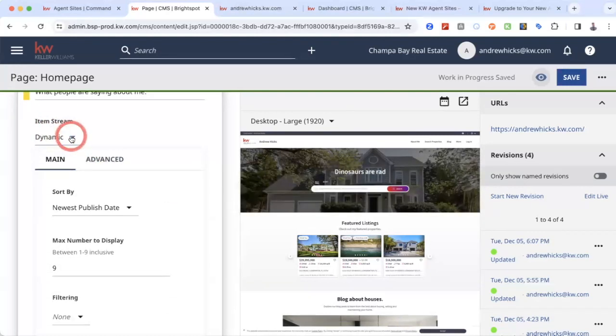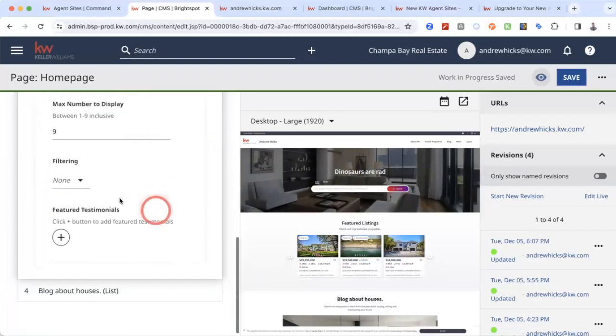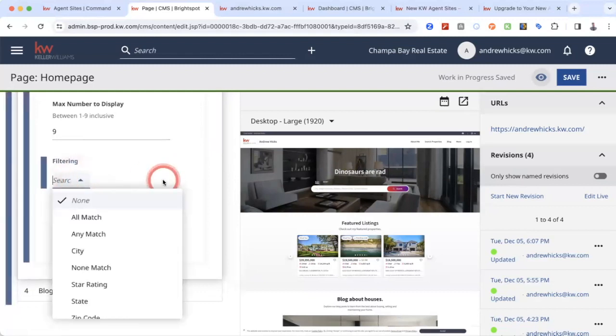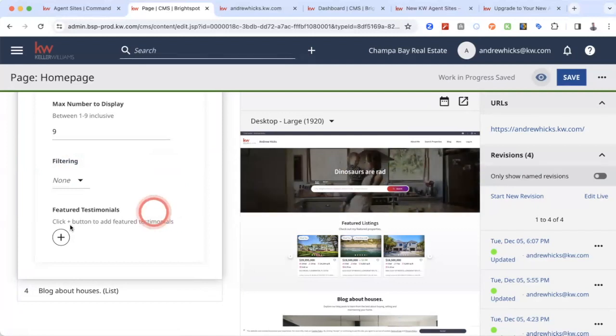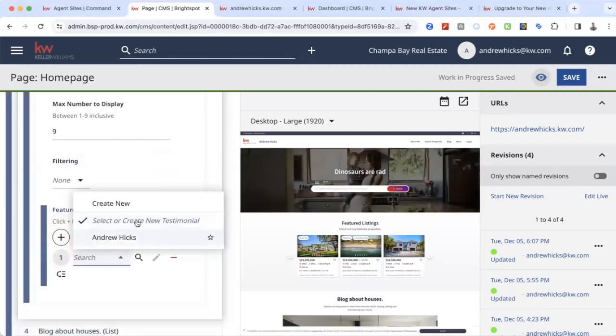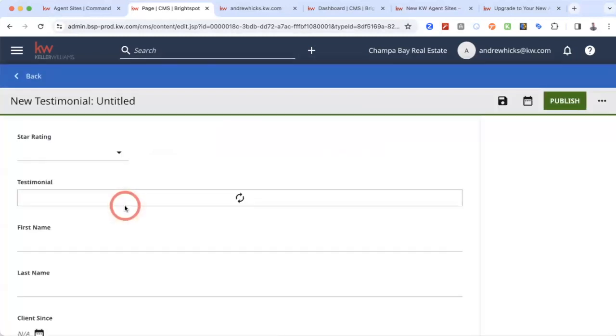So you can choose dynamic or basic, the same thing as that featured listings thing. So I'm going to keep it as dynamic, and I'll just have it choose the most recent ones, the newly published date. I can have it filter by star rating, so I can have only my 5-star ratings show up on there. And this, if I click on this plus button, this is where I can add in the featured testimonials. If I had more of them on here, I could choose them, or I can create one directly from here as well.